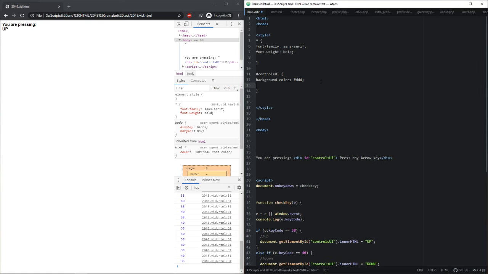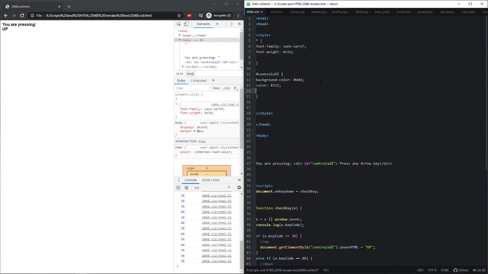Anyway, let's just go background color. We're going to make it not absolutely black, just because that's going to look a little bit nicer. And we're going to get rid of that inline block. There we go.